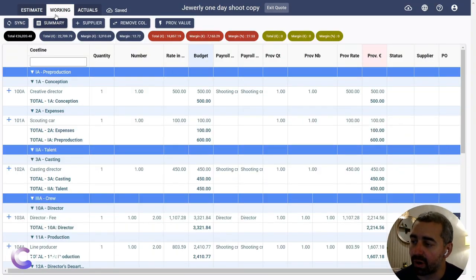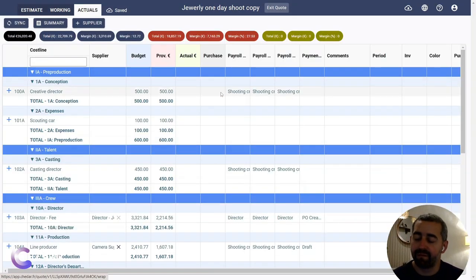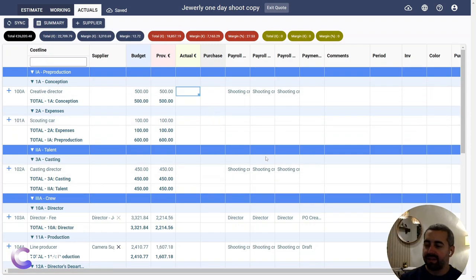Now that I've done a tour of the working, I can go and click on the actuals. So the actuals give you a vision of four columns. Here the budget or the estimate that we've created, the working budget, here we have the actual and the purchases. In the actuals module, this is where you also see the power of Cheddar.